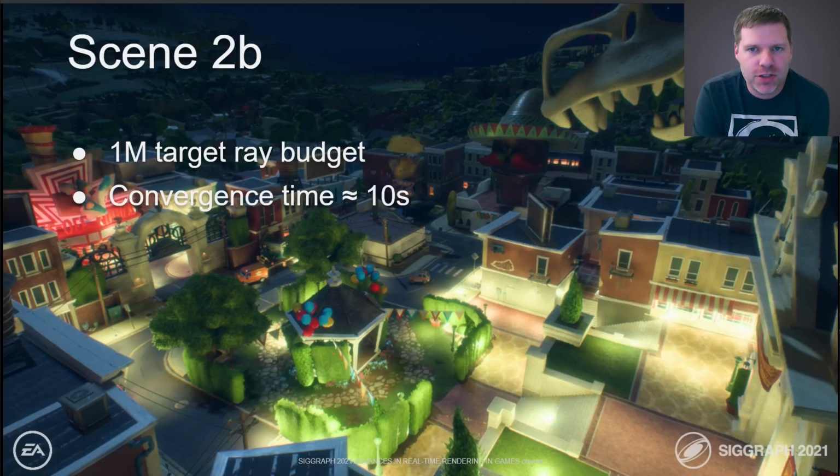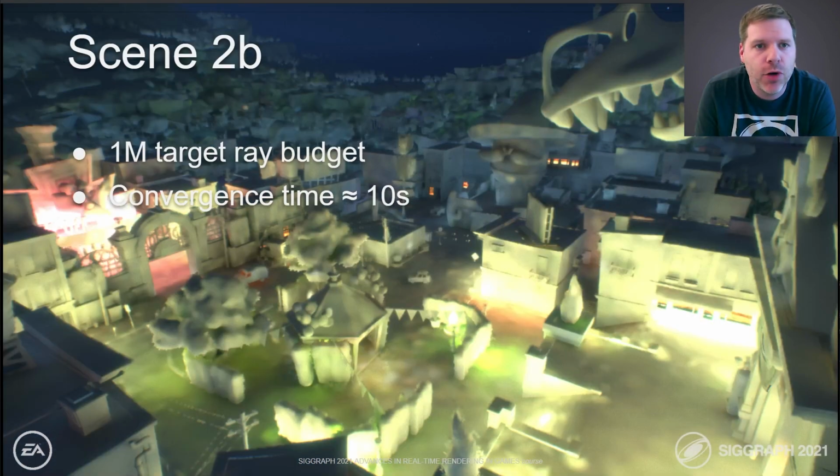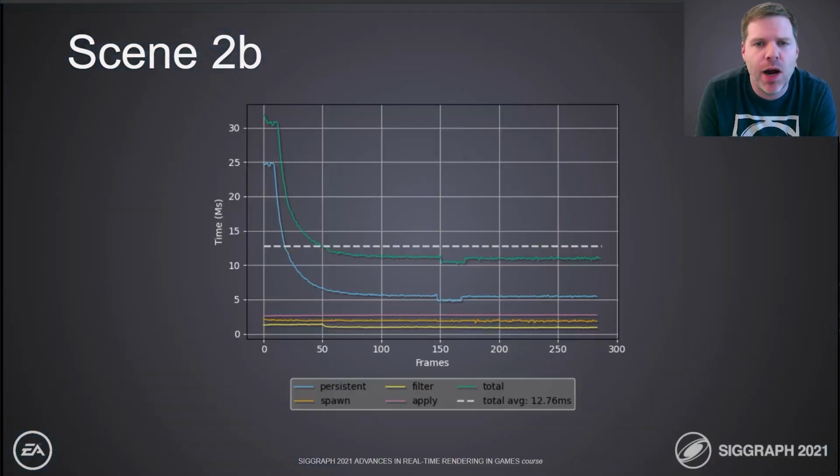So what does it take to converge? Here's the same scene, now with a 1 million ray budget. And we're now converging in around 10 seconds. And it's still quite noisy, but it's getting there. And looking at the performance, we can see we spike quite high when the surfels initially spawn and start solving, but then it levels off quite fast. Albeit, it's still quite high, pushing 11 milliseconds once we've started to converge. This is one of the areas we want to excel at, so we still have some work to do here to improve.